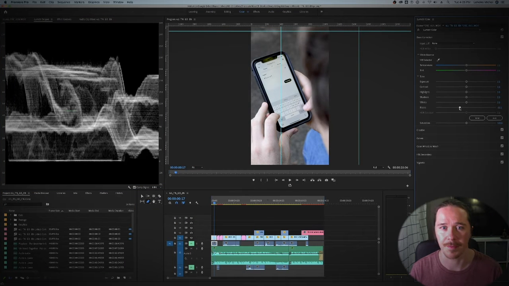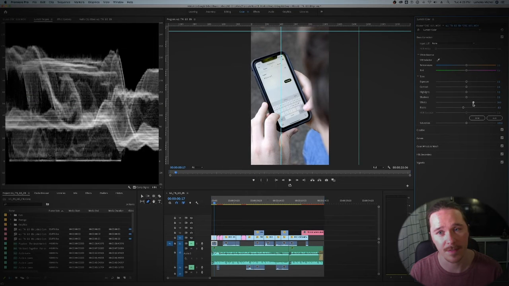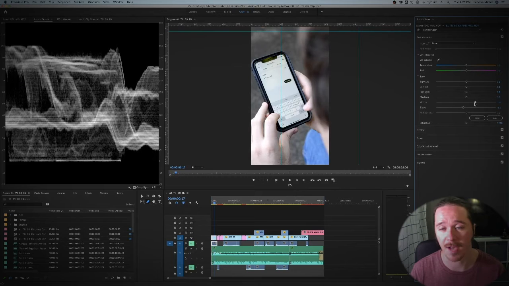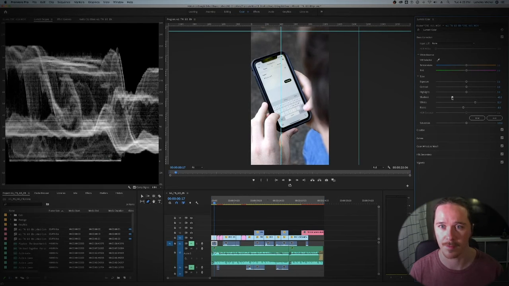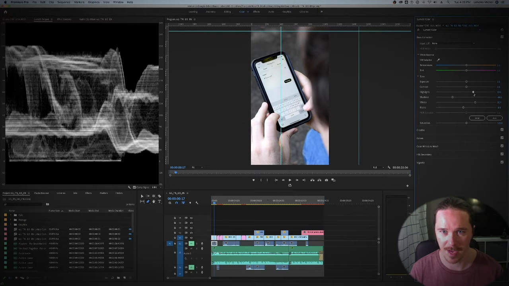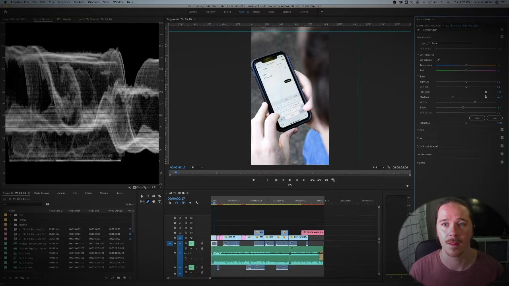I'll drop the blacks so that they meet the bottom of the Lumetri scopes, and then bring the whites up so that they're leveled out at the top of the scopes. Then I'll continue and tweak all of the in-between parameters as well. I'll bring the shadows down to add more contrast and the highlights up. Then I'll go on and change the white balance for the shot.